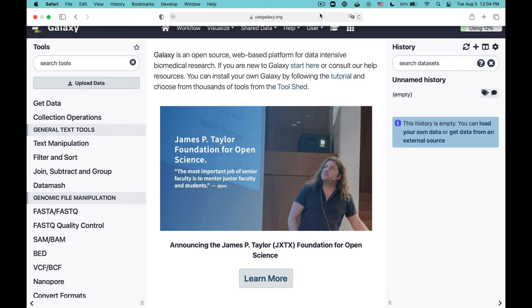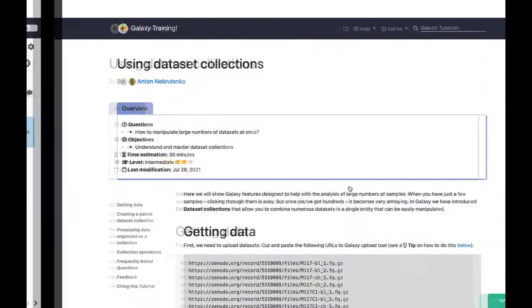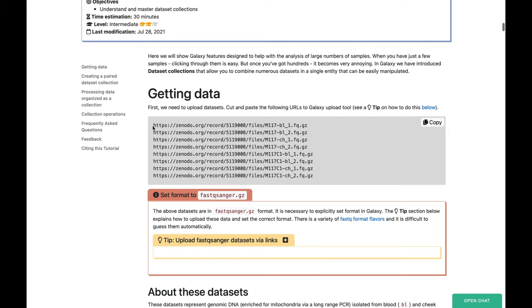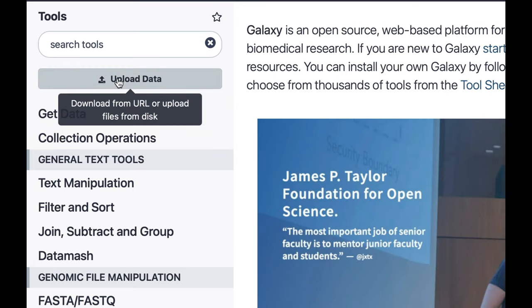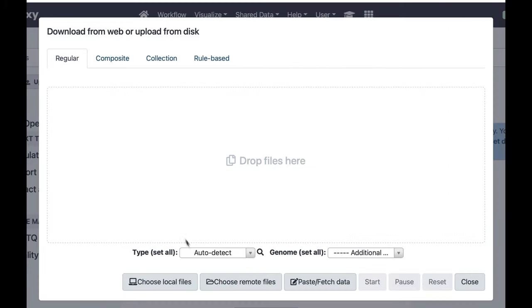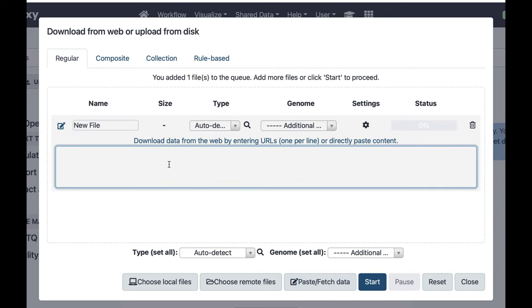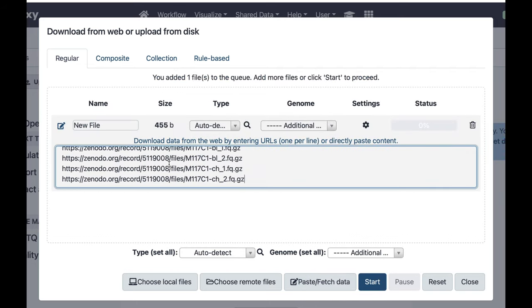Before we can begin analysis, let's upload data. So we will simply copy these URLs like this. Select, put it on the clipboard. And here I'm going to click upload button. Click paste fetch data button and simply paste these data sets into this box.